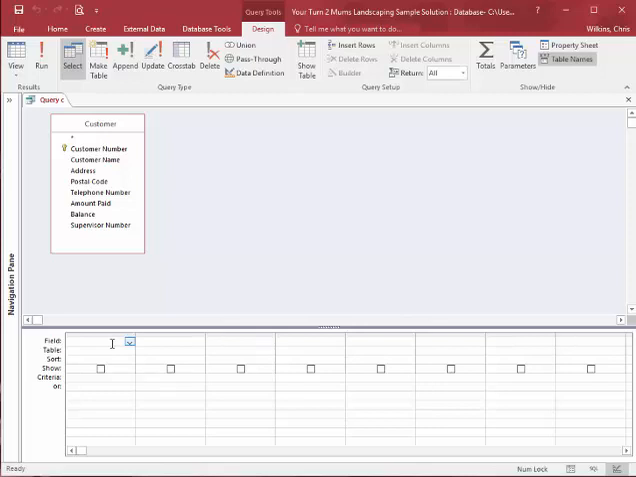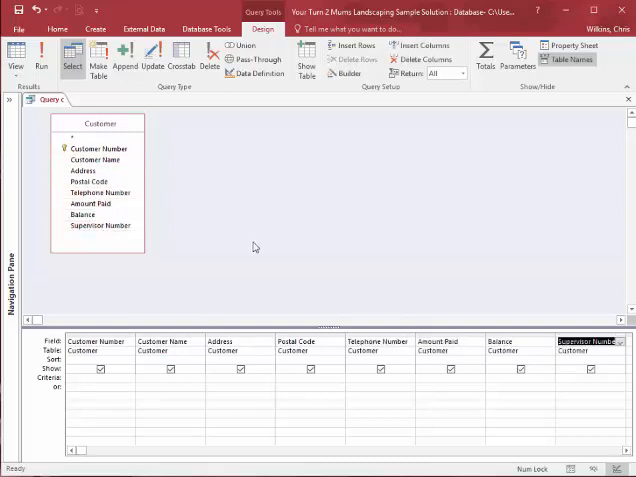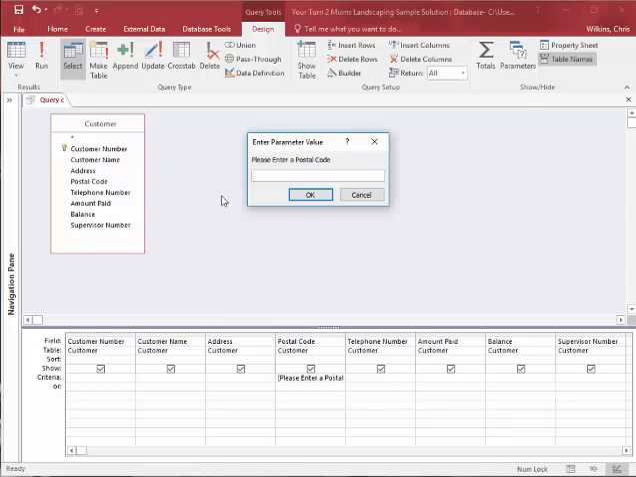And the user will see all the fields in the query, so I'm just going to click them all. And then my postal code is going to be my prompt. So I'm going to put a bracket, and then whatever you want your user to see, that's what you enter. So I'm going to say, please enter a postal code. And if we have zip code, then we can use zip code.